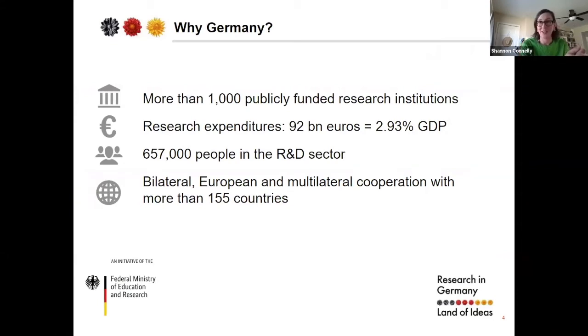More than 1,000 publicly funded research institutions. Some of the most famous you may have heard of are things like the Helmholtz, the Max Planck Institutes, especially in the STEM fields. Those are major research centers that are scattered all over Germany. You can see the research expenditures. These figures are a couple years old, but 92 billion euros or 2.93% of GDP is devoted to research. 657,000 people in the research and development sector in Germany, and a number of bilateral cooperations with other European countries, partnerships across the Atlantic with North America and across the globe, really.